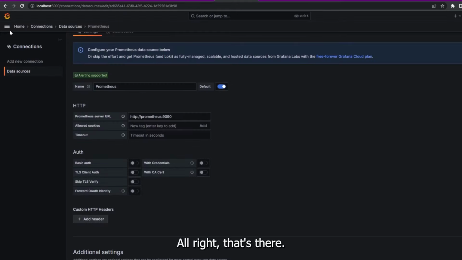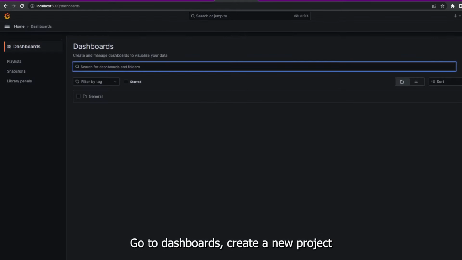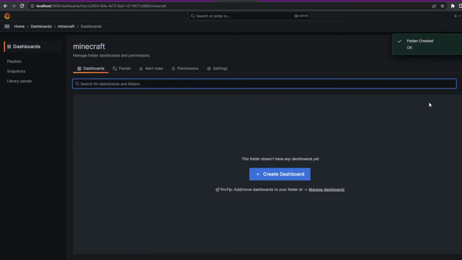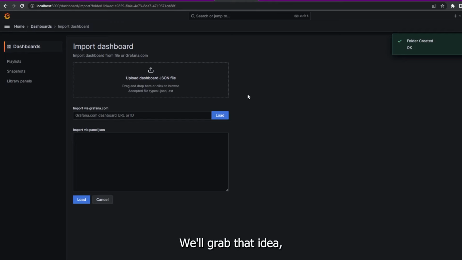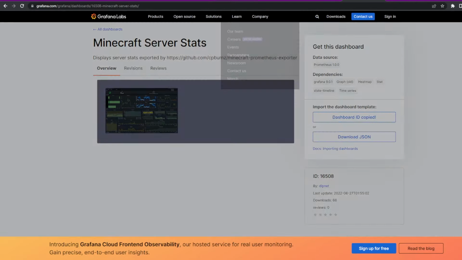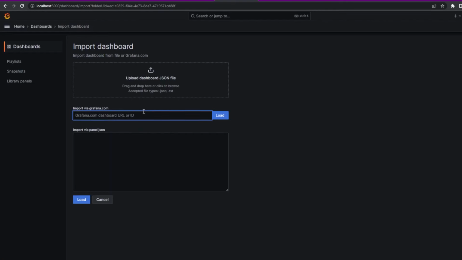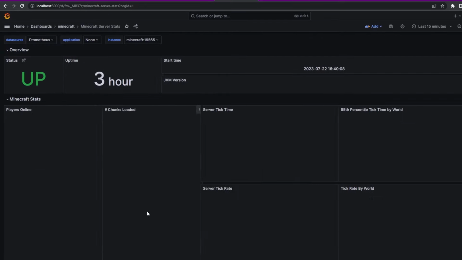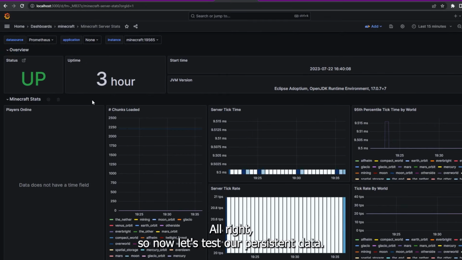All right, that's there. We'll go to dashboards, create a new folder, Minecraft, and then we'll hit create. We'll import. We'll grab that ID. Paste that ID in there. Get our dashboard, and we're up. All right. So now let's test our persistent data.